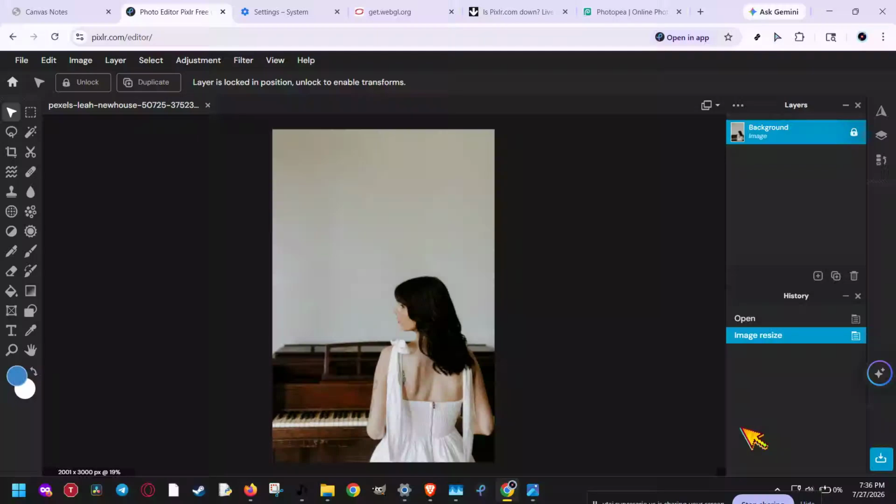If Pixlr is showing an unsupported file format error, don't worry, because in this video I'm going to walk you through the quickest fixes step by step. This is one of those problems that usually looks more complicated than it really is, and in most cases, it can be solved in just a few minutes by checking the file type, re-saving the image, and clearing anything in your browser that may be blocking the upload.